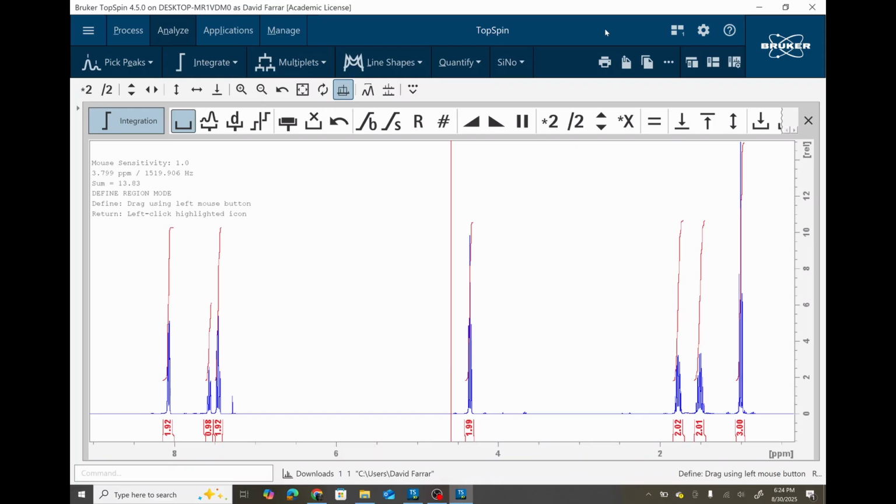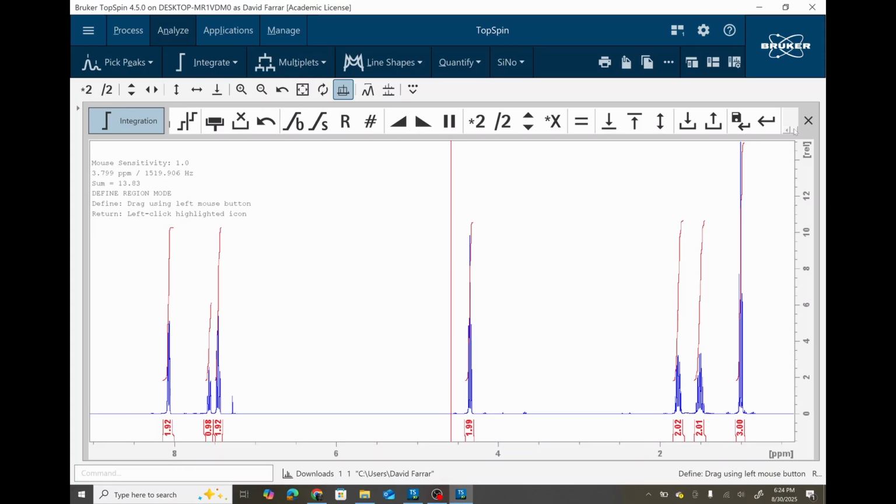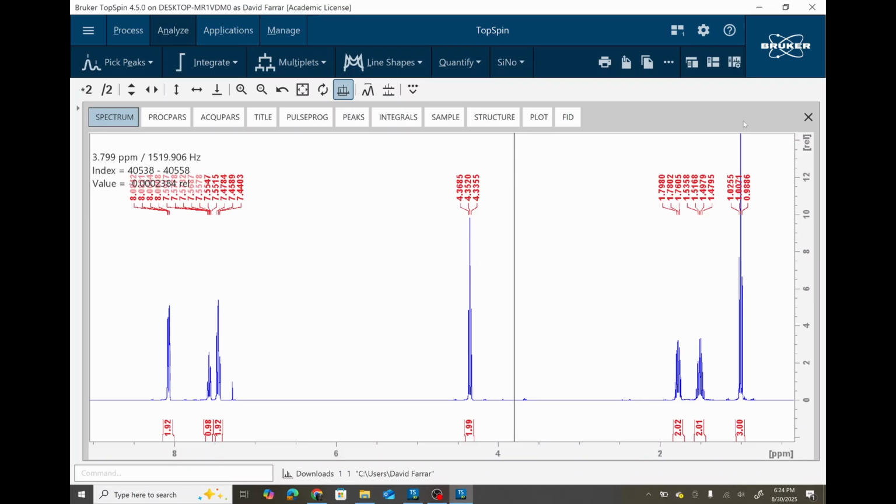Again, we're going to leave the integration module by the save and return. If you look at the toolbar, we don't have that, but we do have these little arrows, so we can push those over to see the rest of the tools, and we now have our return without saving and our return and save. So we'll click that, and now we have our spectrum again.